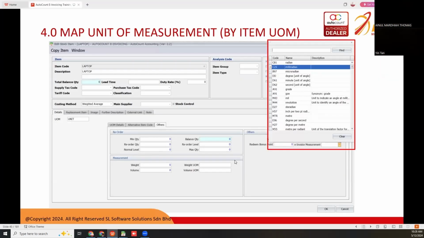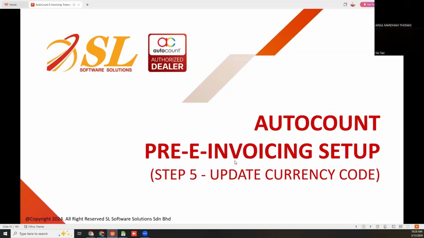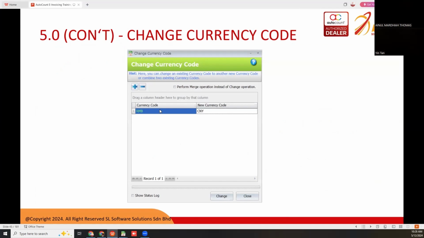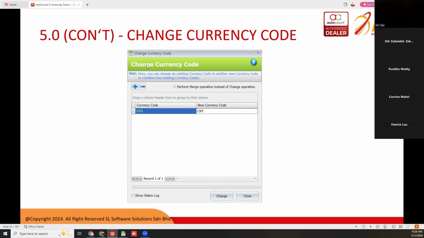And then next is AutoCount pre-invoice setup step 5, which is update the currency code. You need to update the currency code based on the LHDN list. Let's say for Ringgit Malaysia, the currency code is MYR. Ensure that the currency code is matched. If you previously used the wrong currency code, you can change it. Later I will show you. Go to tools, change code, change currency code, and then you key in the wrong currency code, and here you key in the new currency code, and then change.